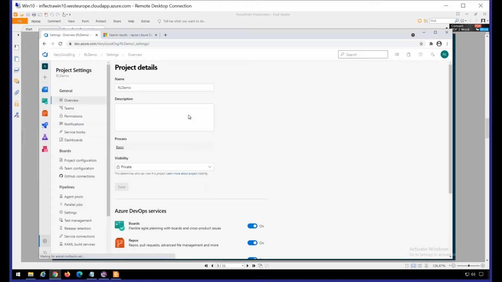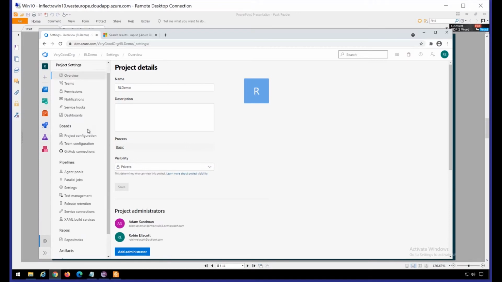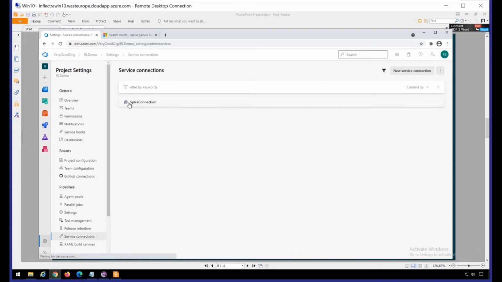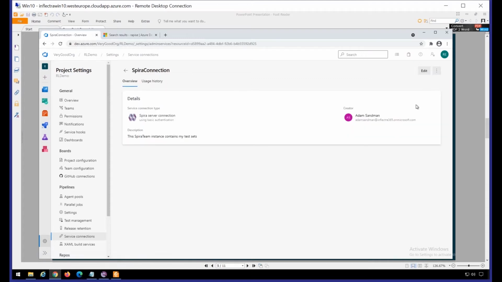And in the project settings, you will need to define the connection to Spira. I already have it configured. It's called Spira connection here. This way, my pipeline would know where to find the tests, information about the test set and the test set itself, and where to put the test execution result.